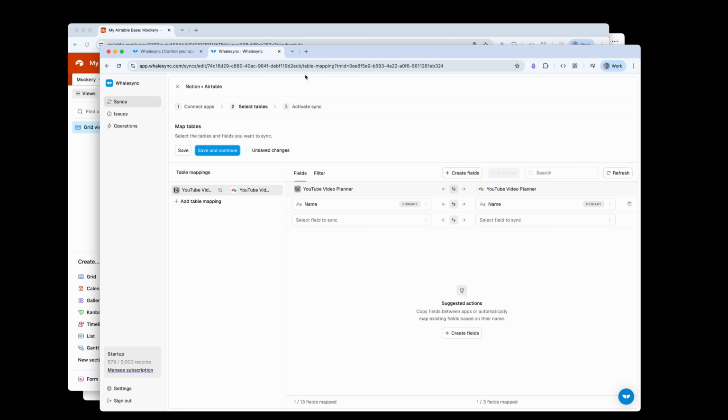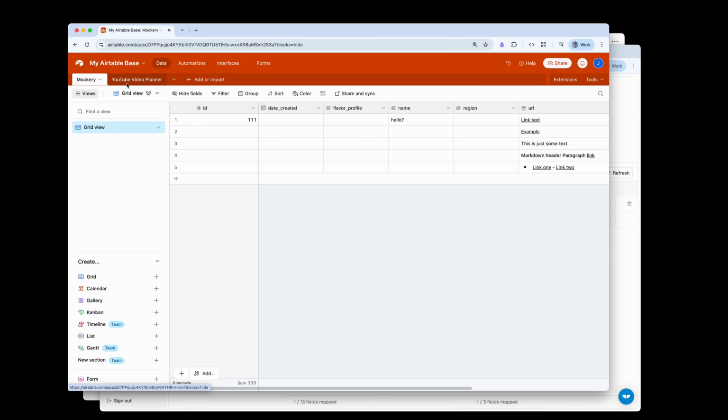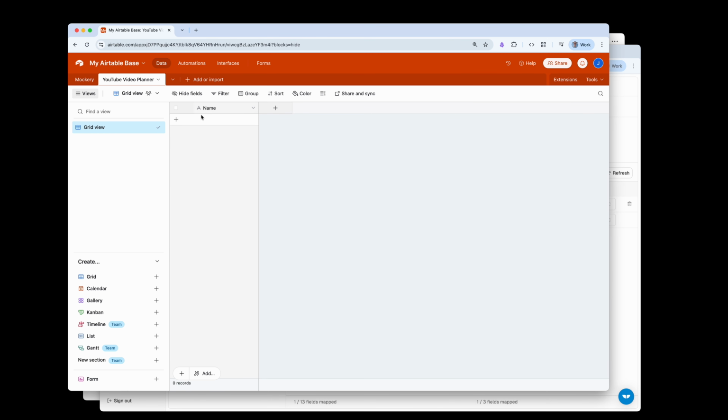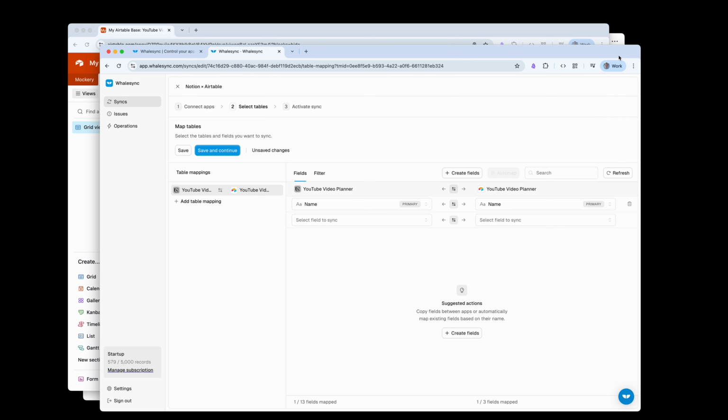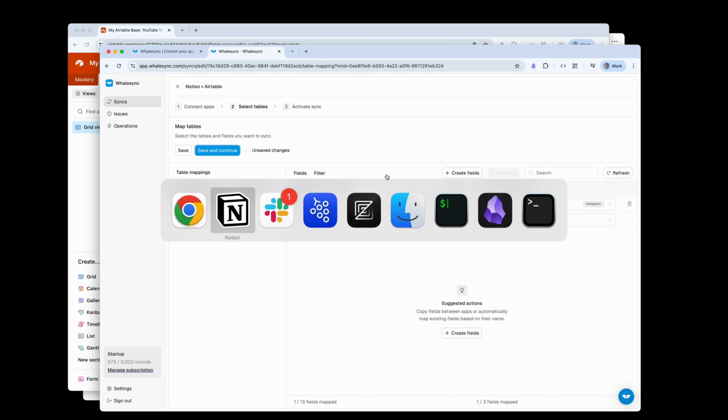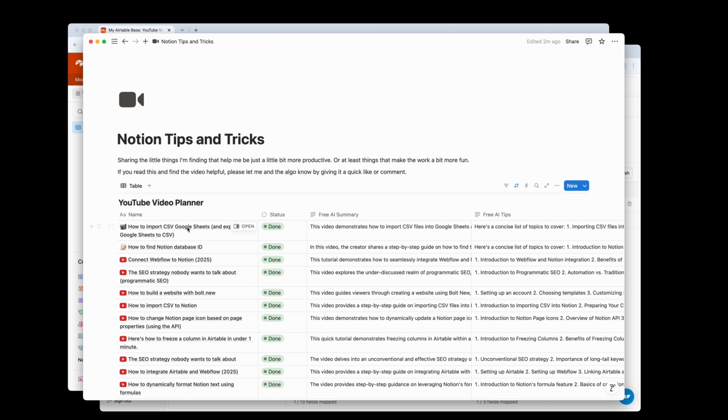Okay, now that that's done, we can look over here and we can see we've got YouTube Video Planner, but it only has one column here called name. We obviously want more over there. Now, in the past, you would have to create all of these columns by yourself, but Whalesync can actually do that for you as well. So when we come in here and we're looking at this field mapping screen, what we're actually doing is saying, okay, inside of this database, I want to map these columns to certain columns over there.